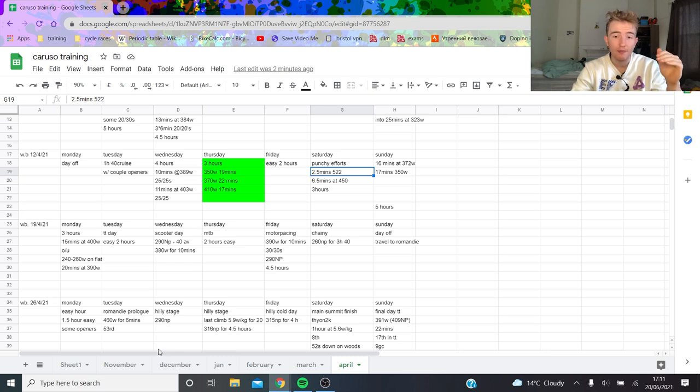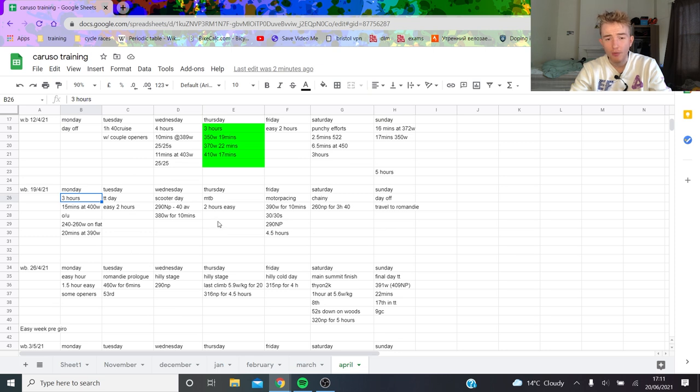And then when it comes to the final bit, you squeeze everything out. The efforts are like absolute max. And that's what you can see here. He's still got one race to go, which is Romandy. And he does a lot of motor pacing here. You can see like 290 normalized, 40 minutes.